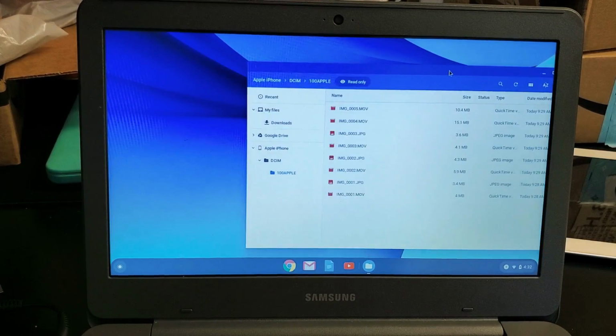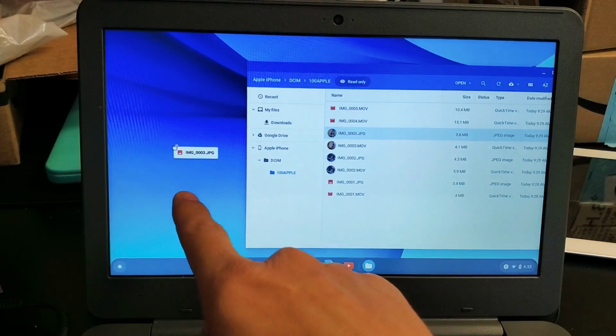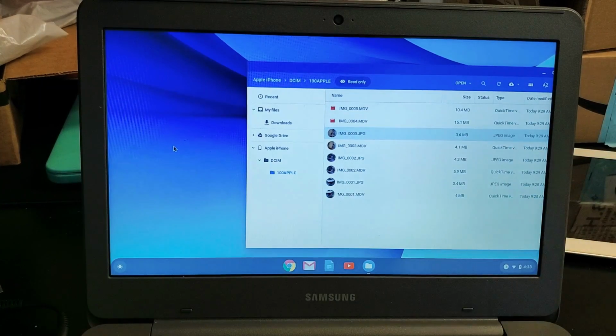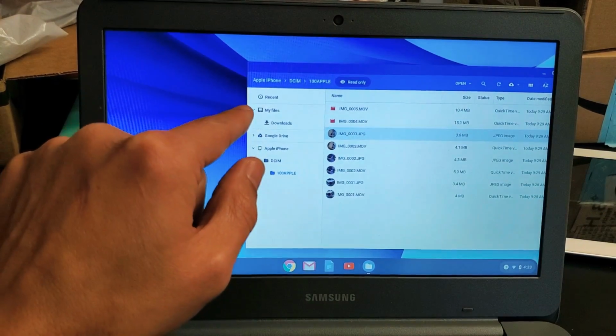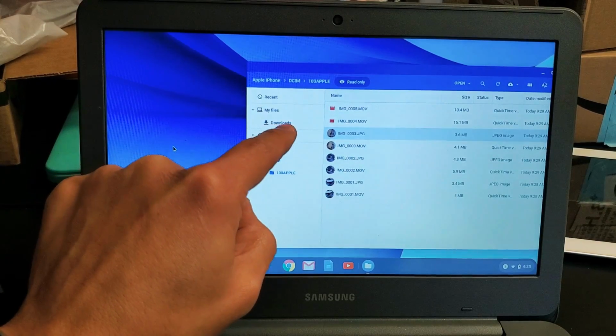Now you guys are probably trying to drag and drop one of these. Like for instance, you can do this on a MacBook or a Windows computer, but if I try to drop it, it's not gonna let me do it. And the reason is because the only thing that's part of the hard drive that's on here is my files and this downloads folder down here.